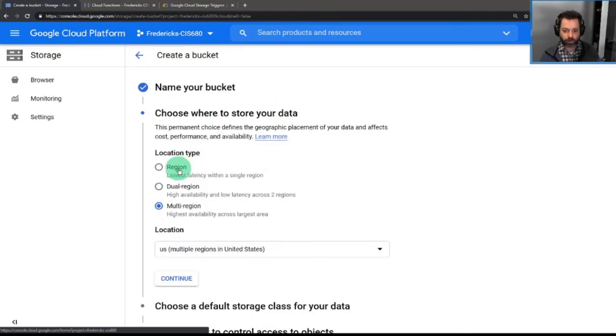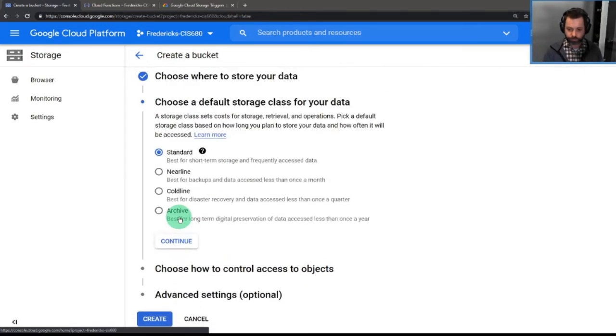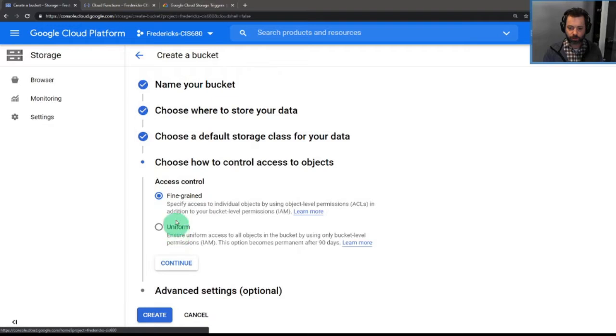Continue. Where do we want to store our data? This depends on your needs. I'm just going to pick region because I don't need high availability. This is, again, a small demo. US East, closest to me. Sounds good. Standard storage class, I don't need anything fancy for this demo, so we're going to click continue.